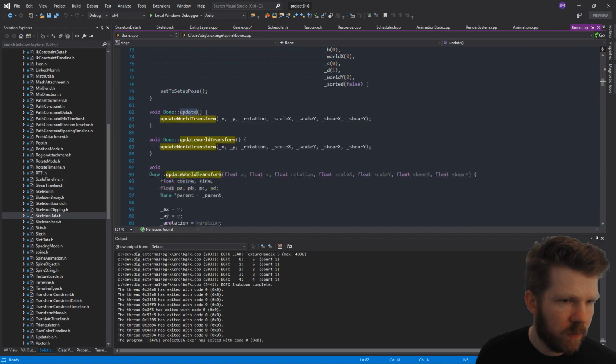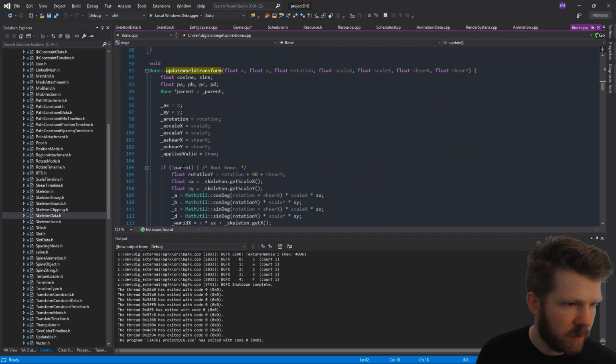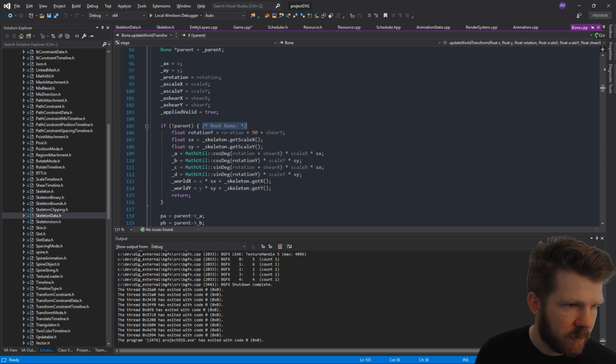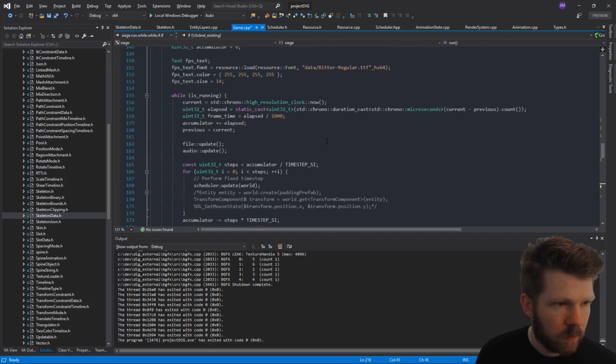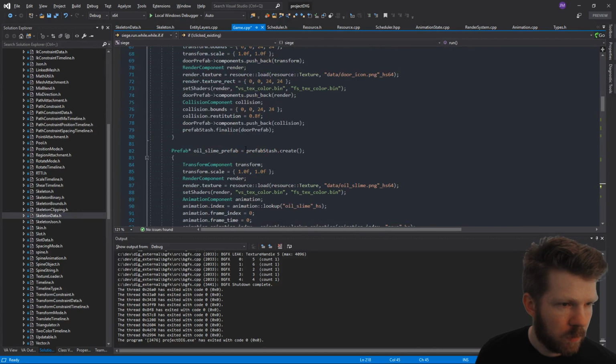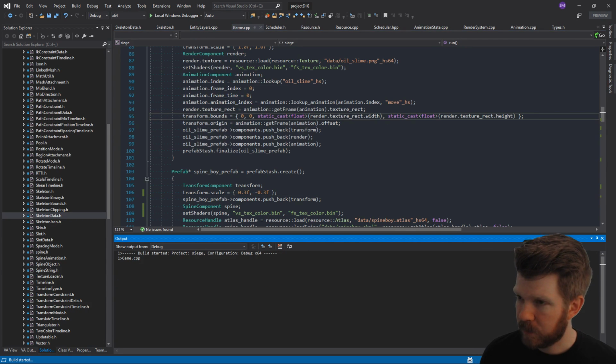So that's on the bone. So it ends up just calling into this. It says if this is the root bone, then yeah, I wouldn't be surprised if this was just a negative number now. We could try that for this scale. See what happens.